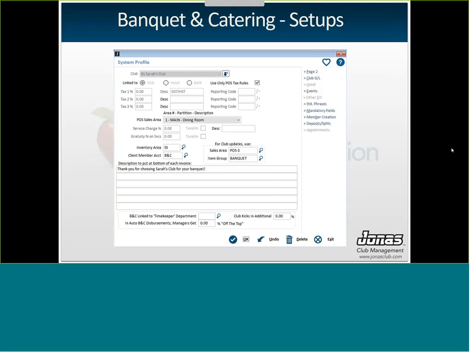So this is what the profile screen looks like. You'll choose your club, and then you'll choose that it's linked to a club. And then you have the option for your tax rules. So I typically recommend just checking off to use only the POS tax rules. You already have those set up. They're in your point of sale. Unless there's anything crazy that you're going to do differently in this module, keep it standard. And then you'll choose your POS sales area, so what partition and what sales area you're going to use for this system.